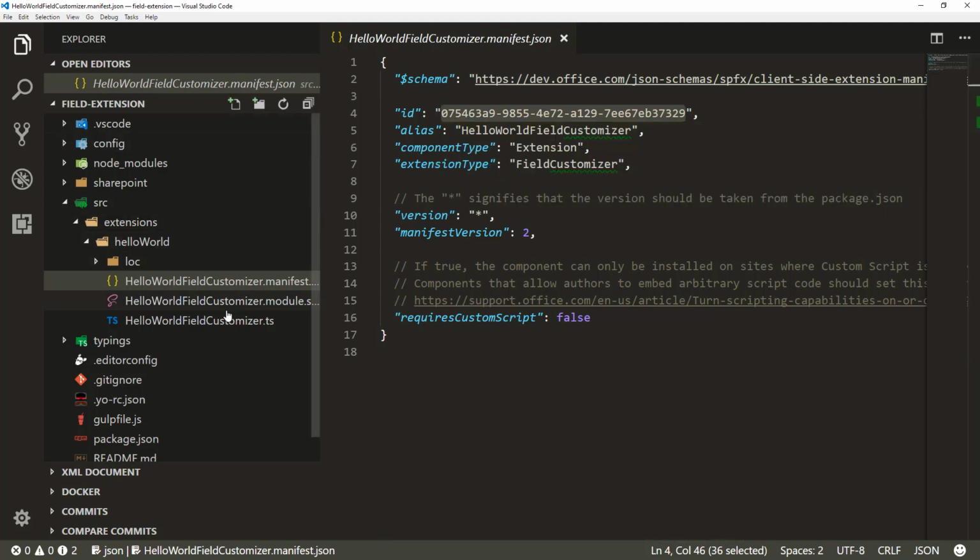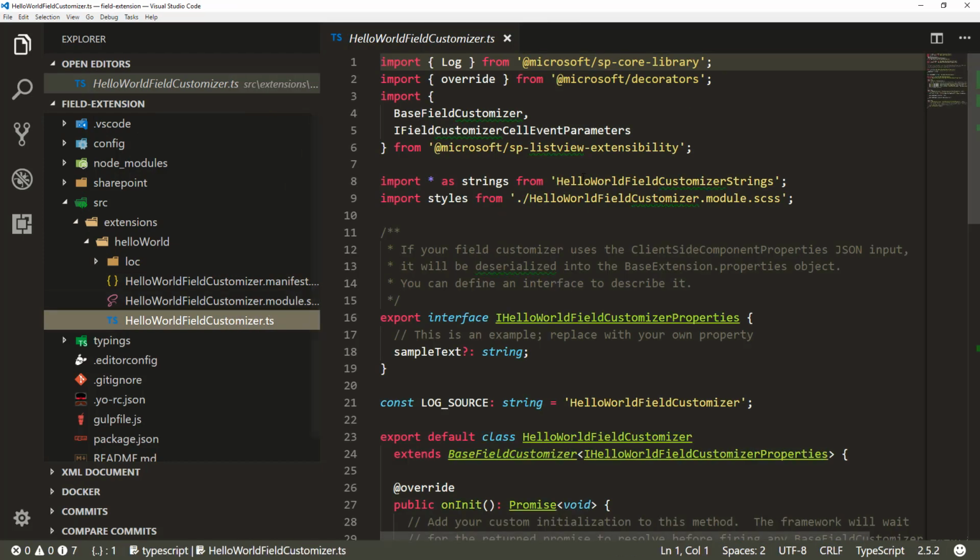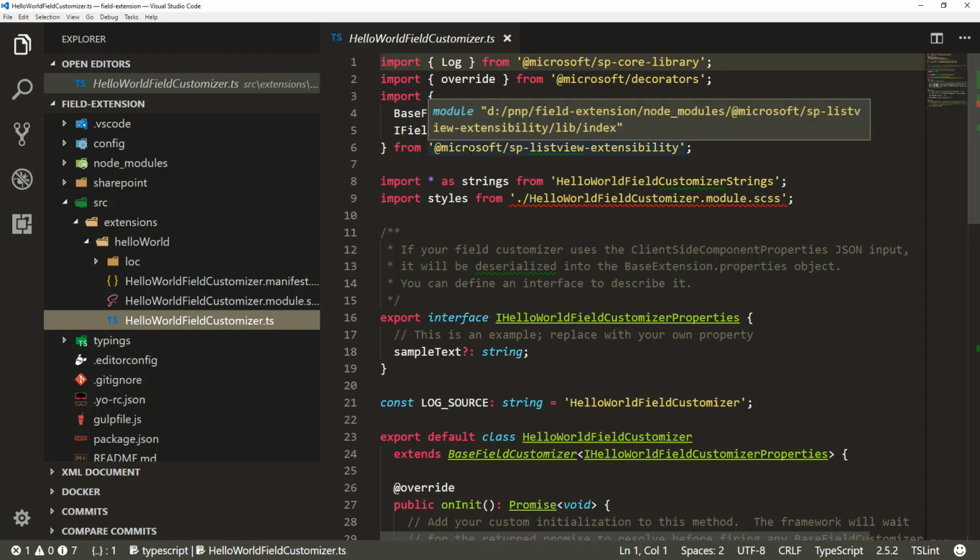Now, the actual implementation of the field customizer is in here, and you can see that we have base classes available from the Microsoft scope.